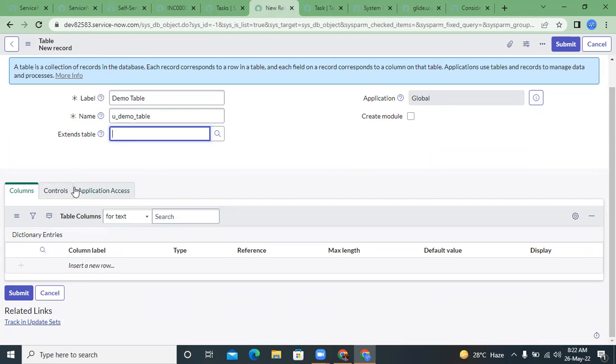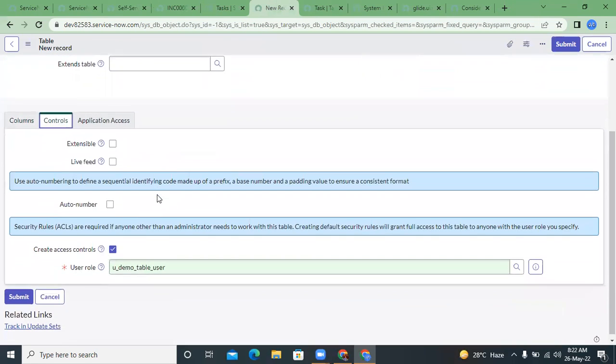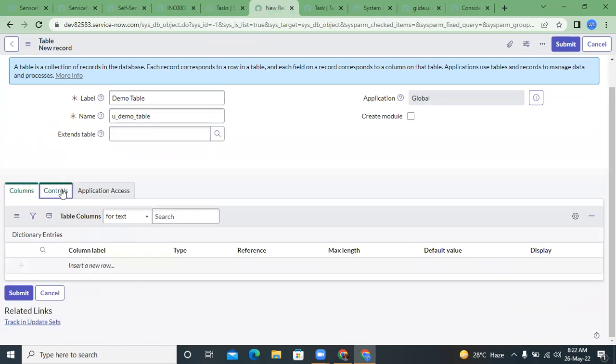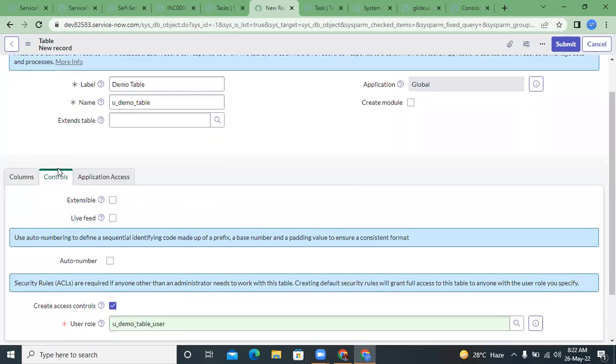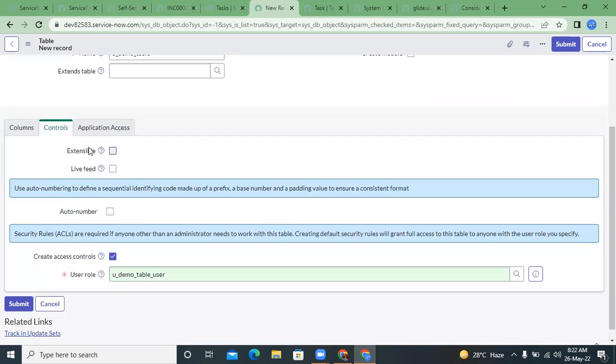Let's just give the table name. We have some controls, column controls and application access. Inside columns, whatever columns you want, we can define later as well. I am just trying to create a table now. And we have some controls, which is extensible or not.